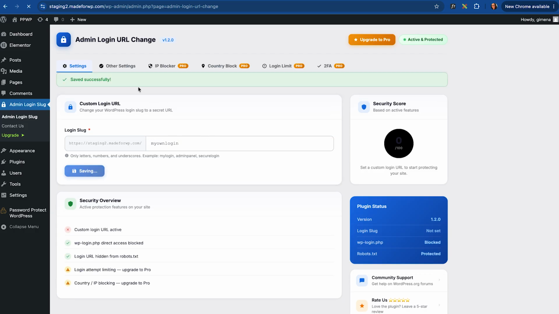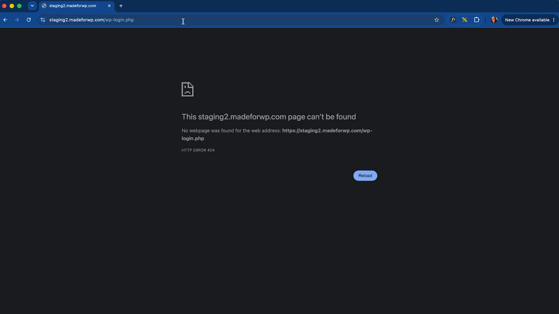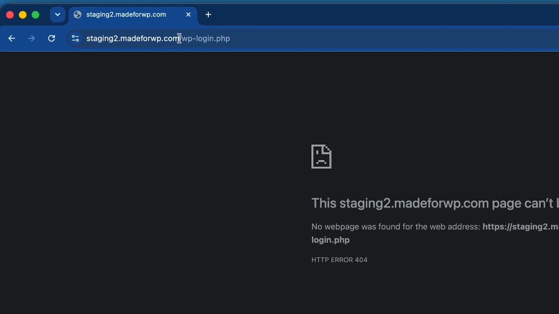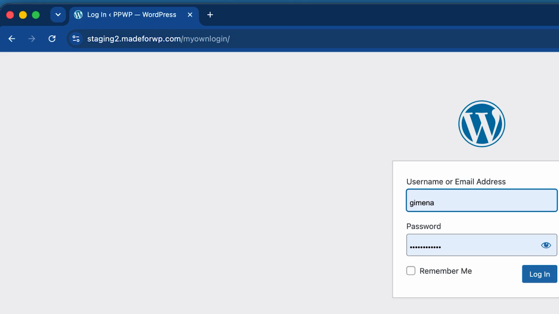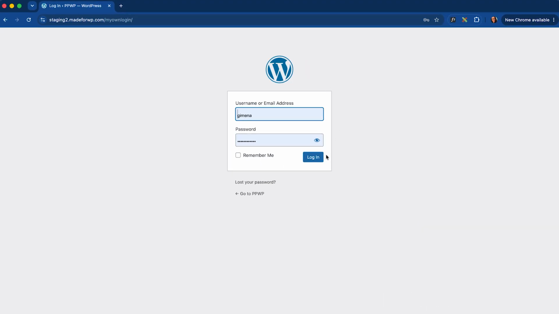And that's it. Try accessing the old login page. It won't work. Then use your new custom URL, and you'll be able to log in successfully.